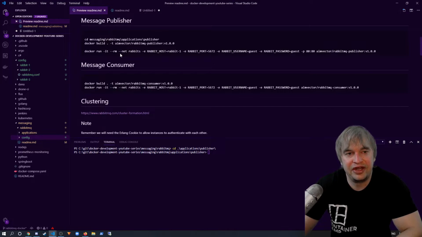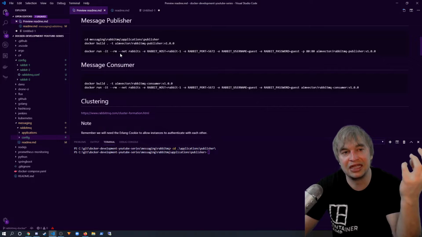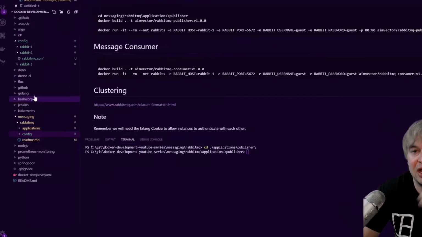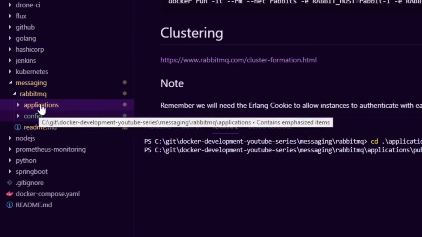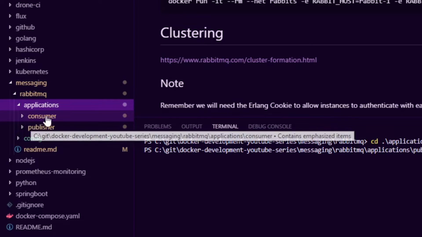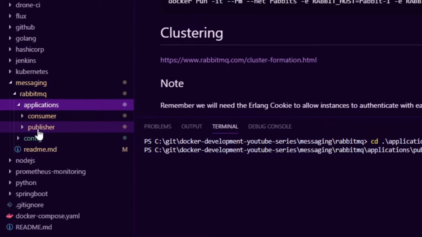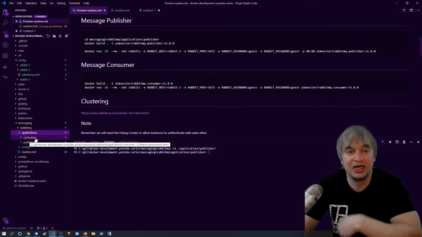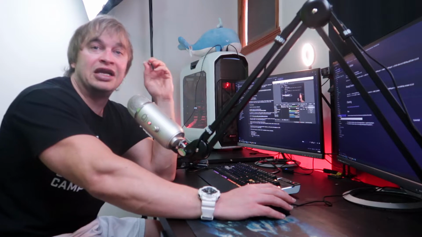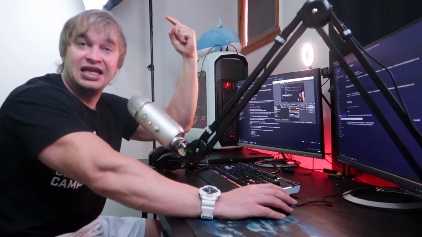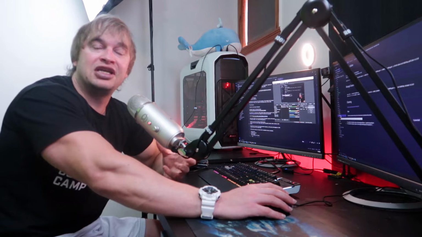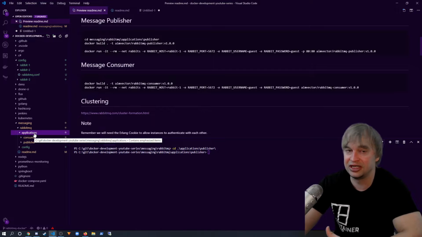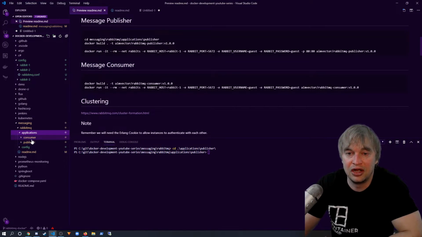Now, to test out the federation, we need an application that writes messages to the queue. Now, in my Docker development GitHub repo, I do have an applications folder, and I have a consumer and a publisher. So the publisher puts messages into the queue, and the consumer will read messages from the queue and consume them. Now, in a previous video, I did showcase the code. If you check the link down below, I'll show you the process of how these applications were written, but they're basically just 2 little Golang applications.